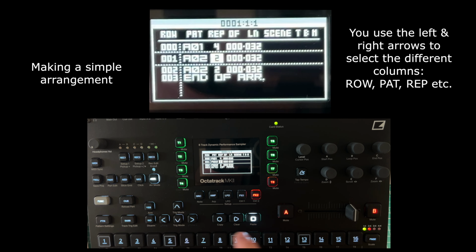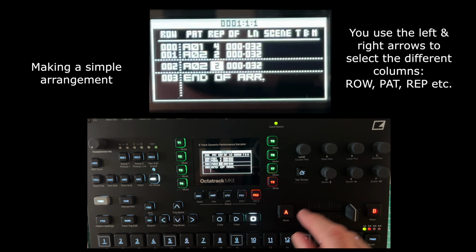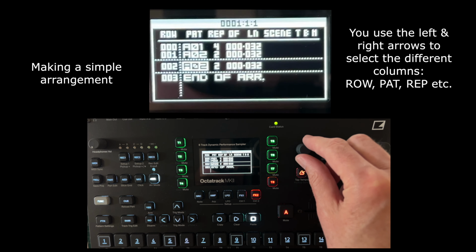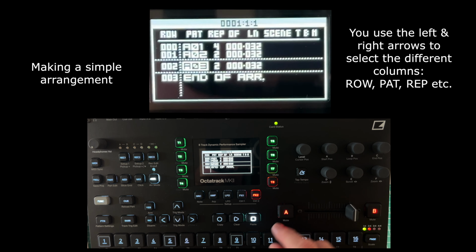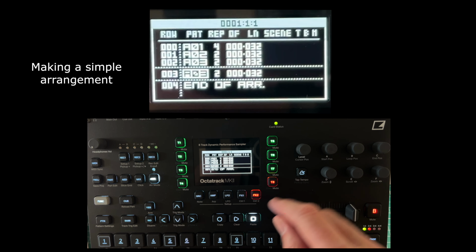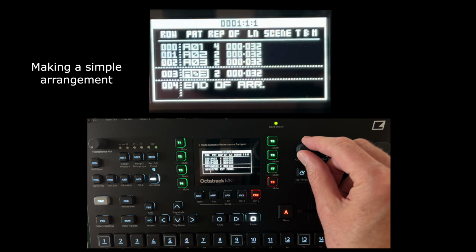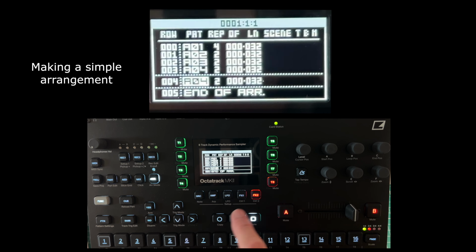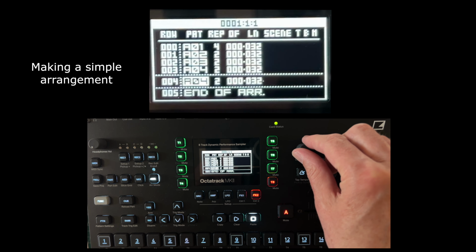Function and down, that will copy that, come down to it. It's a bit clunky this, but it does work. Let's change this to pattern 3, twice, function down, come down to it, make sure it's highlighted, you see. We'll make that pattern 4, twice, function and down, come down to it, it's already input the A04, so we'll change that to A05.